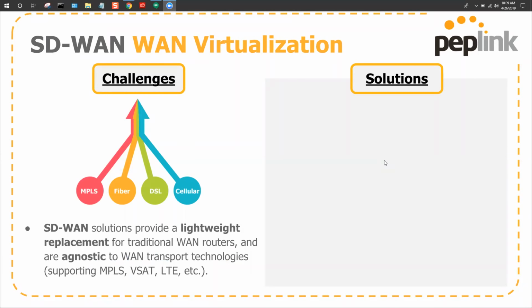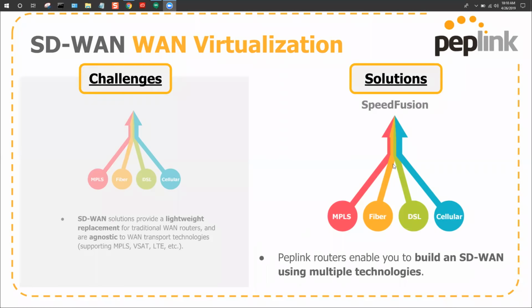SD-WAN routers should be able to give you a lightweight replacement for the traditional approach to networking, and we have the ability to take an internet connection regardless of the transport tech. Meaning basically if it has a handoff that the SD-WAN router can take, it shouldn't matter what that delivery mechanism is. Peplink routers are built with exactly that thought in mind. We give you the ability to make SpeedFusion from multiple technologies, MPLS, fiber, DSL, cellular, Wi-Fi. Pretty much if it's got the handoff, we can take it.